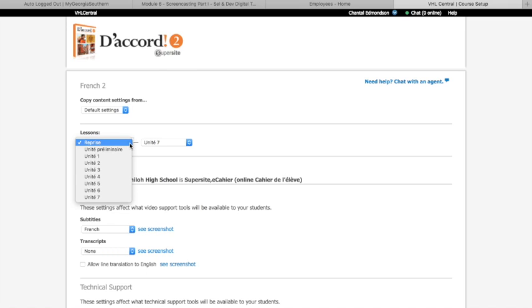Now you will set it up from the beginning of the course. For me, it starts with the reprise and it goes all the way to Unity 7. So, usually, what's there on the system for you, the Spanish or the German teacher, is the beginning and the end of the book. So, you shouldn't have any trouble there.